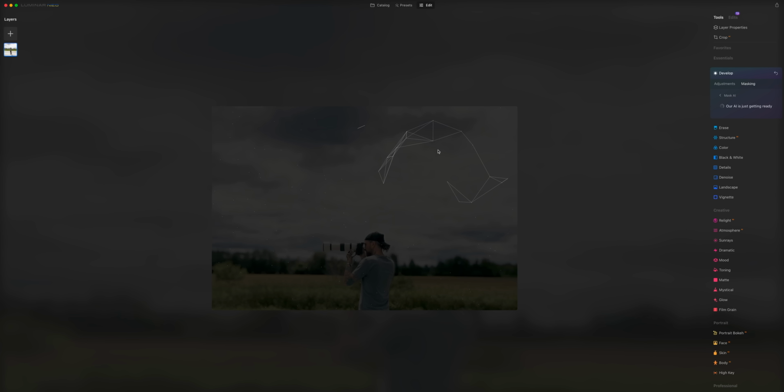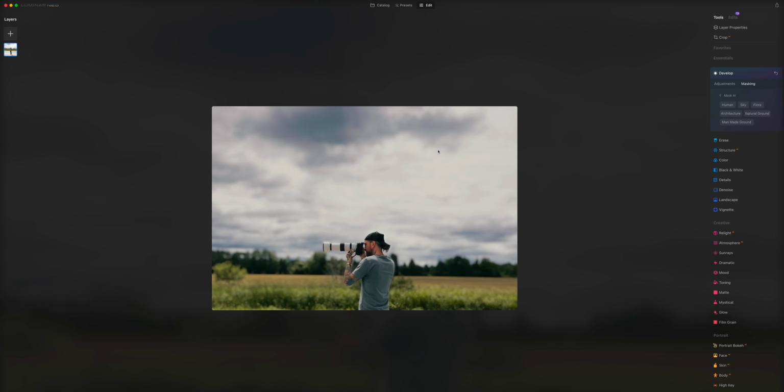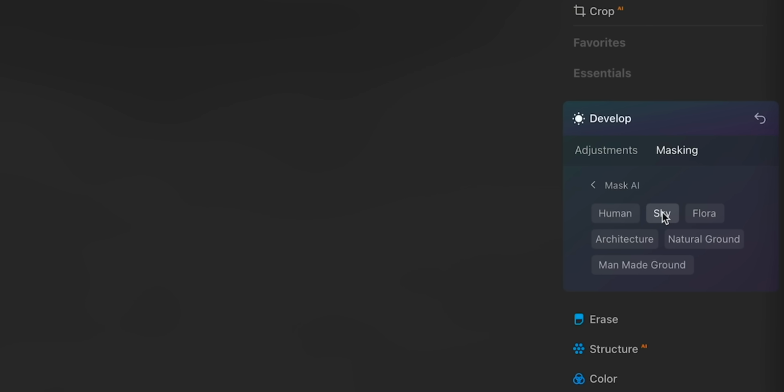It automatically masks everything in the scene. It detects if there's a human. It detects if there's mountains. It detects if there's architecture, flora, which is like foliage and trees and grass, the ground, if it is a man-made ground, is it natural ground? Are there cars, boats? It detects all these things and individually masks them ahead of time, so you don't have to. That then allows you to go in and choose those individual masks so that you can apply edits to just those sections.